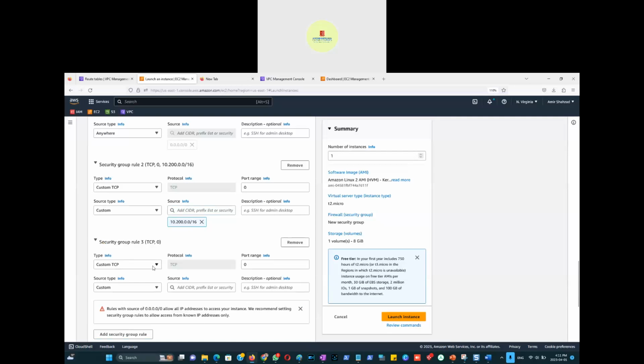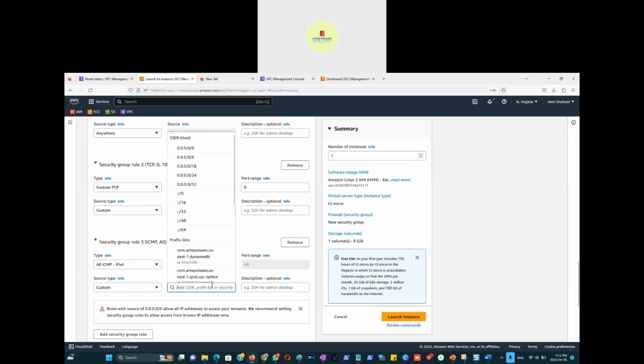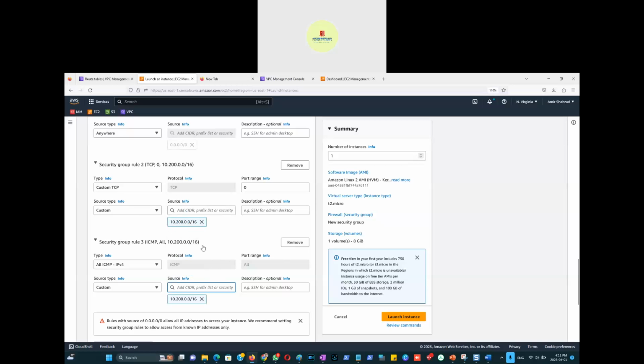Then we're adding one more rule, and that is the ICMP. Obviously, we need to ping across the region. So we're going to be adding IPv4 ICMP. So ICMP lets us receive ping here, and obviously we're only expecting ICMP or ping packets from the other branch that we're about to create now.